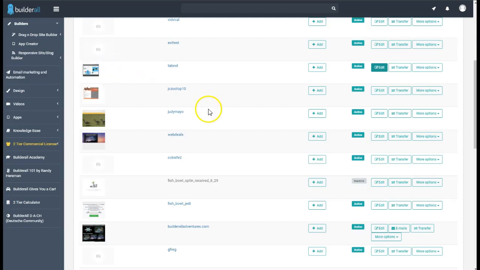Hey everyone, I've had a few people ask how I do the extensions with ChromiCode and Builderall, and to just give them a quick idea of how I do that with the iframe code and everything like that. So I'm just going to give you a quick rundown. I'm going to start with the JVZoo top 10 extension that I did. So we're going to edit it in Builderall.